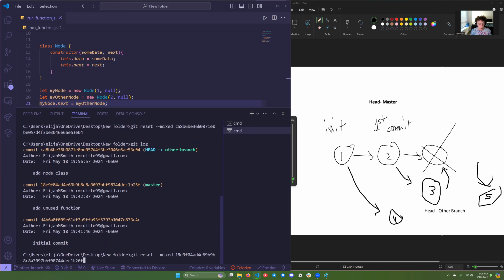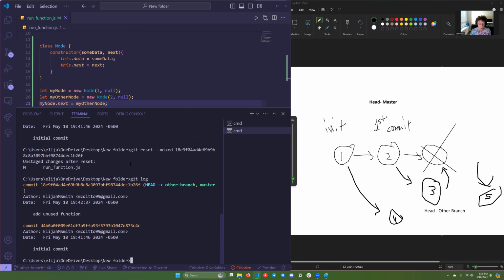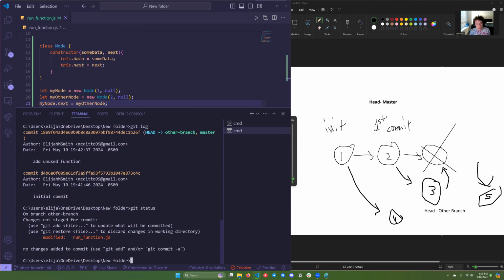So I'm going to reset back to the one right before, and it's going to say it unstaged these changes. If I git log, that third commit no longer exists, but all the changes that were a part of it are still recorded. So I can still make changes to them and then commit them again if I want to. I don't lose them.